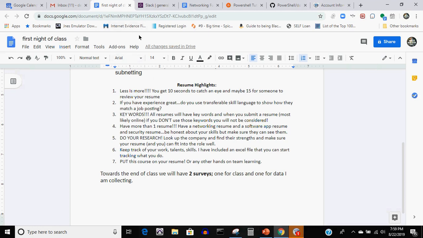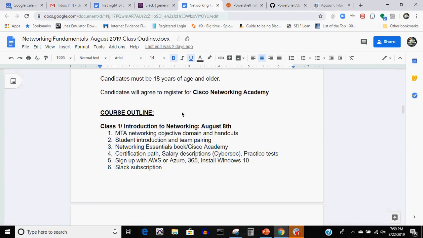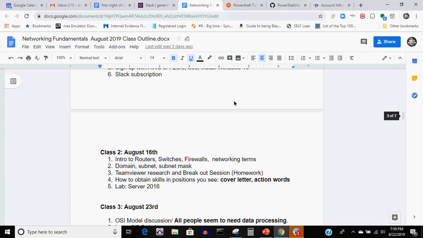So what I say is go ahead, read the first 3 chapters. We come back with questions, and let's have a discussion. And then I'll start kind of breaking down things next week about routers, switches, firewalls, domains. I'm going to do a little lab with Server 2016. I'll talk a little bit about how to obtain skills and positions you see, and then we could do a little breakout session with TeamViewer.